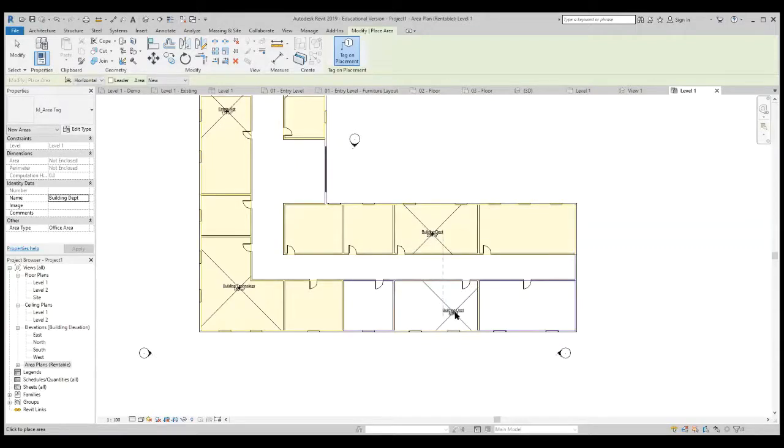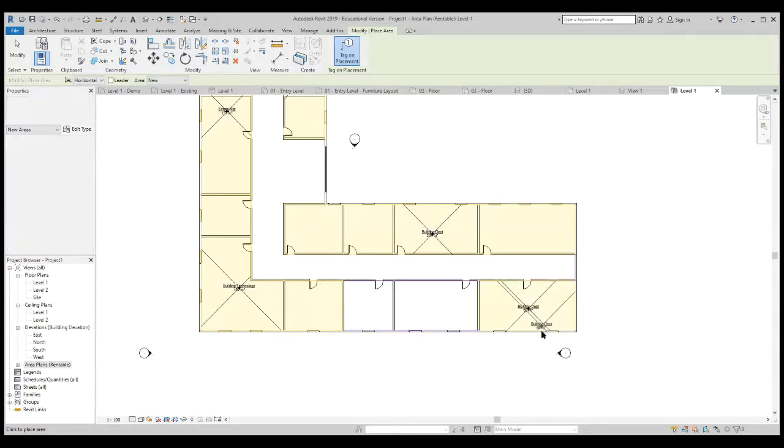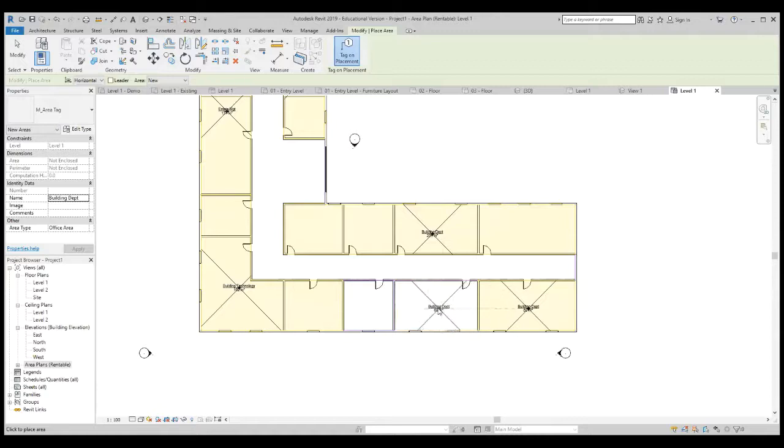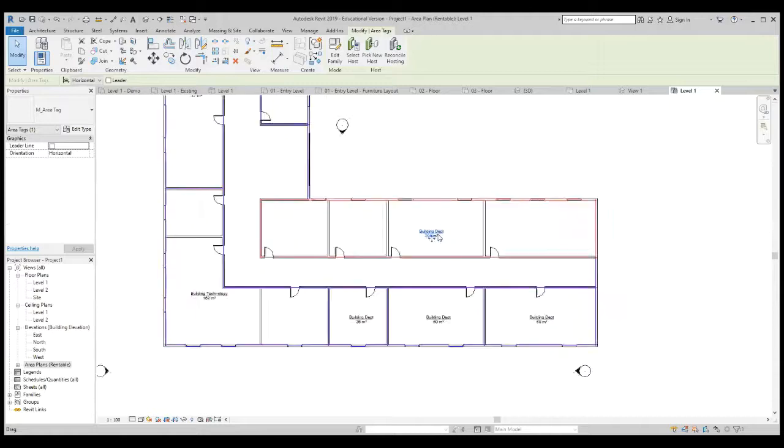place it. I don't know why it's mixing the names together, but you saw how we were able to edit it. This architecture department is still an office area. So I'll just click on this. This is supposed to be, I will change it later. Okay, I'll leave them as office areas. This one is a computer room, and this one is a storage space.